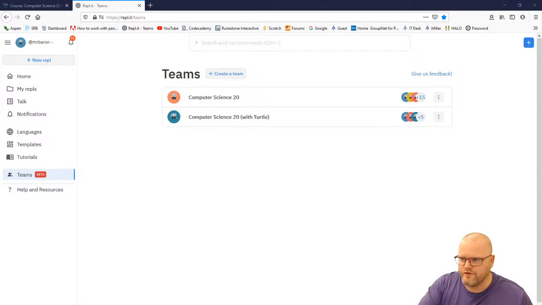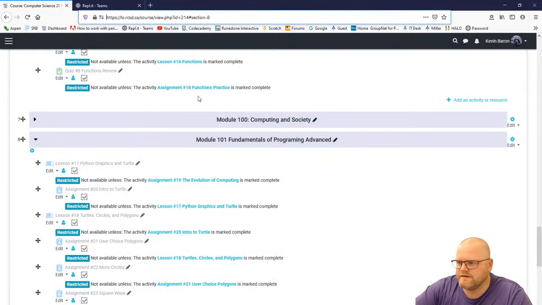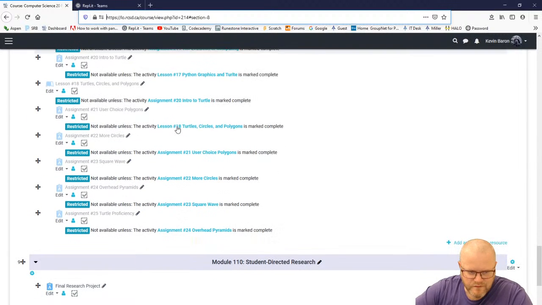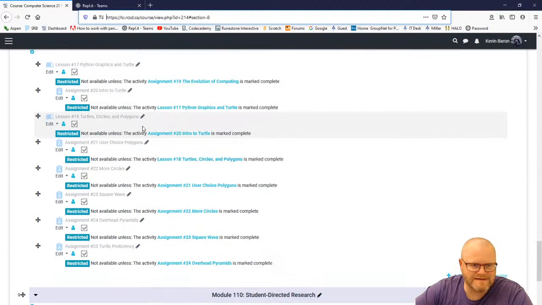I'm going to go through this lesson on Python to Turtle, going through graphics. Then I have a couple of other things to point out, and that'll be it. It shouldn't take us too long. It's a relatively short lesson. Right here inside the course, scrolling down to lesson number 18, turtles, circles, and polygons.